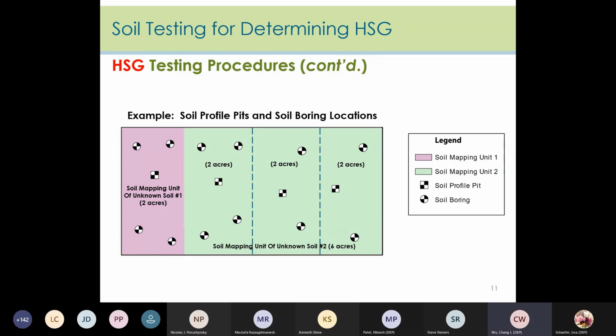And here is one example for the soil profile pit and soil boring locations and numbers for that. The site has 2 soil mapping units. The purple one is a soil mapping unit of unknown soil. That is 2 acres, so you will have to have 1 soil profile pit and 4 soil borings because it's 2 acres. And for the green area, there is another soil mapping unit, and it has 6 acres.